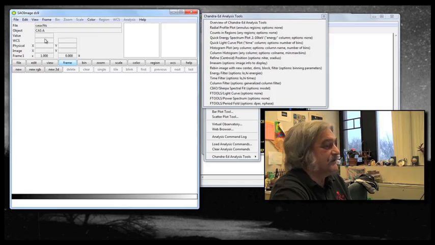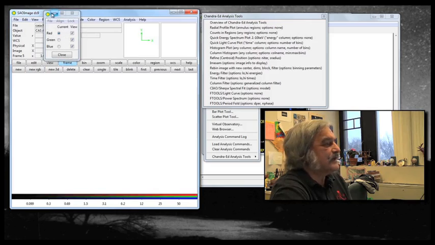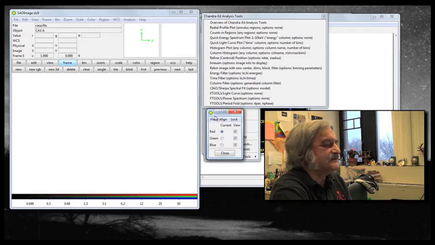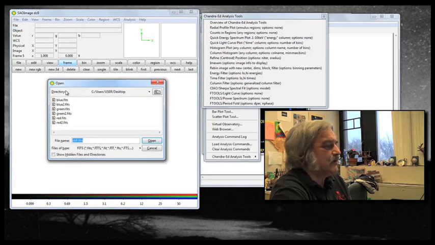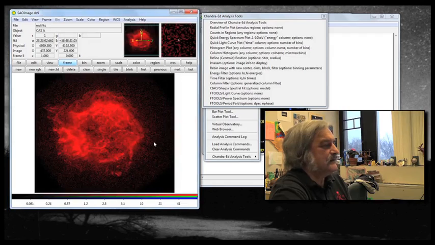Now we're going to do something really cool. We're going to go to Frame, and we're going to click on New RGB. That's for red, green, blue. So when you do that, up comes this little teeny box, and this is telling us that we're currently working with the red part of our frame. We go to File. We're going to Open, and guess what we're going to open, folks? We're going to open the red.fits file. And there it is in red.